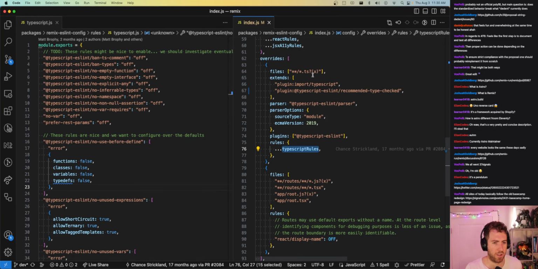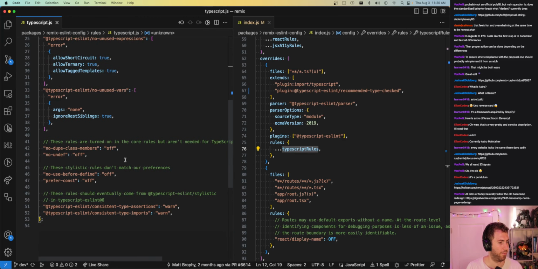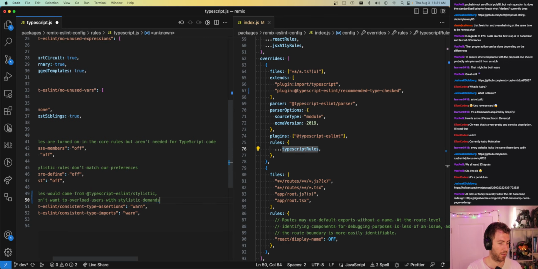All right, so the way theirs works is for all TS and TSX files, they extend from a couple good presets and then also include their TypeScript rules, which are these ones. Oh, I should also note, we don't want to put too many stylistic, we don't want to overload users with stylistic request demands. Demands, that's a nice word.